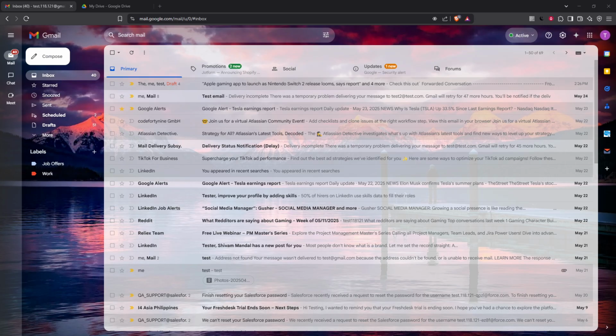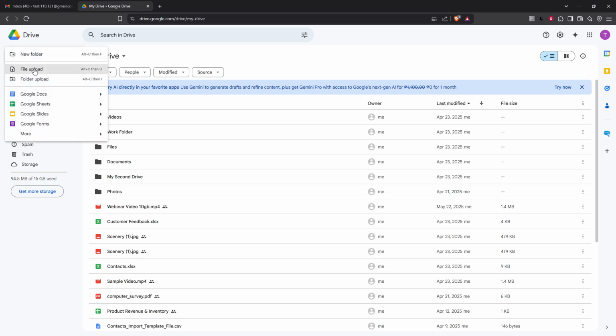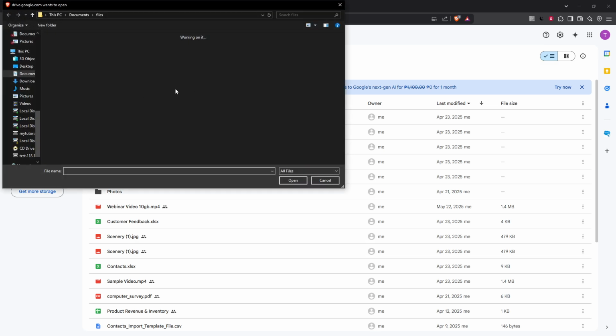The first thing you'll need to do is open your Google Drive account. If you haven't signed in yet, go ahead and do that now. Once you're in, look to the left side of your screen. There you'll see a button labeled New. Click on it, and from the drop-down menu that appears, choose File Upload. This is where we'll begin the process of uploading your video file to the cloud.